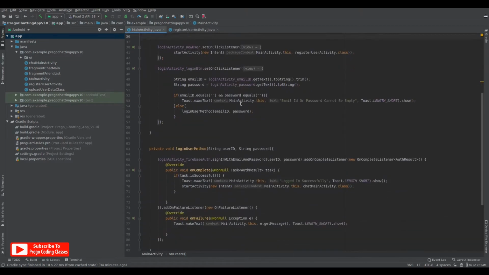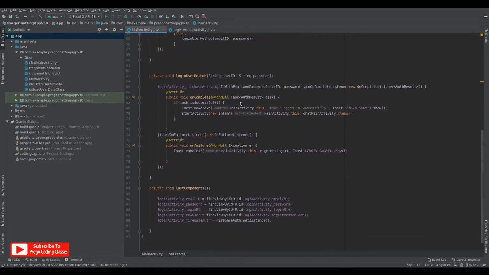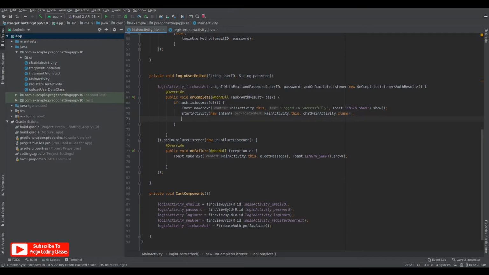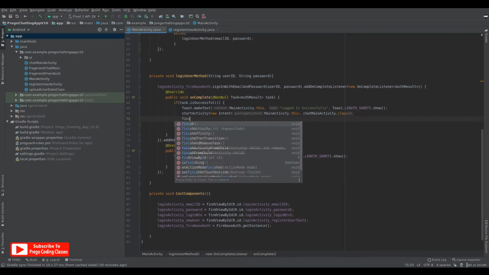And over here we need to make a small change also. When the activity is redirecting the user to the chat main activity, we are not finishing this activity, or closing or deleting it. If the user hits back, then the user again comes back to the main activity, which we do not want. So hit enter and write finish.